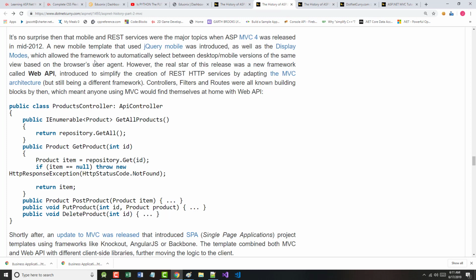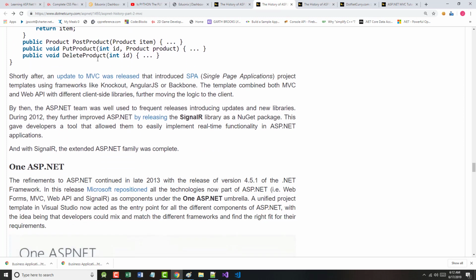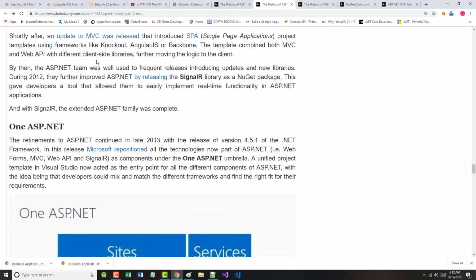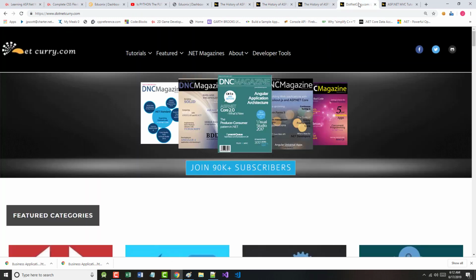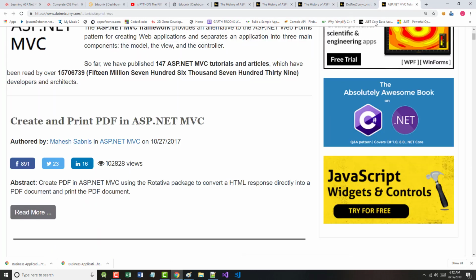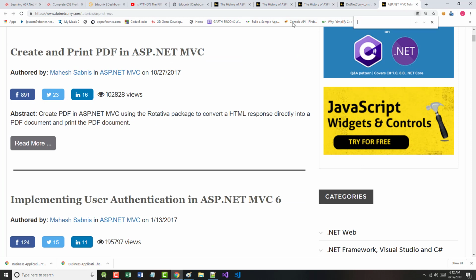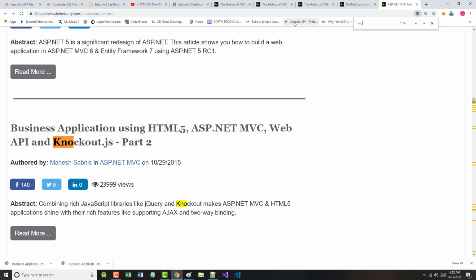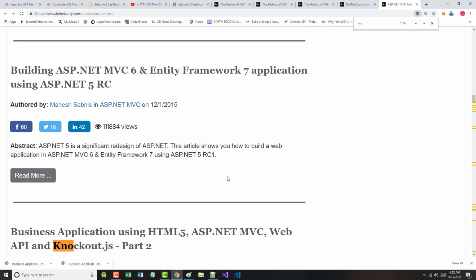2012, MVC4 was released. Notice a new mobile template that used jQuery. It played nice with others. Shortly after, an update to MVC was released that included SPA. That's how this whole thing started. And I've actually found a couple of articles in here. I don't even know if I still have them up on the screen right now. I may or I may not. And I'm starting to go through these right now.